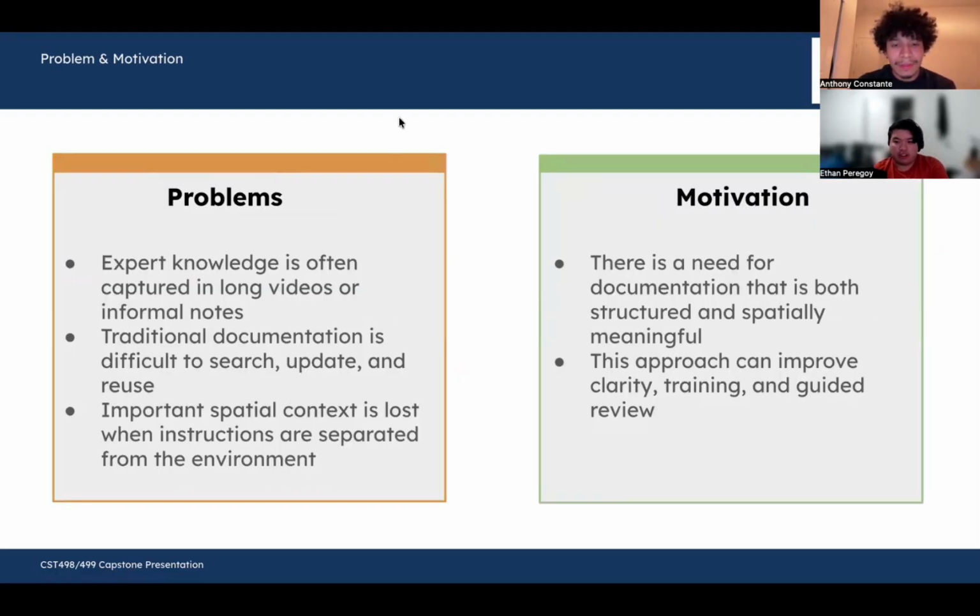The thing about traditional walkthrough documentation is that it's usually stored within videos, notes, screenshots, or transcripts. While those formats can capture the information, they don't have that same spatial awareness of where these important parts are, or keep that expert knowledge from the creator.